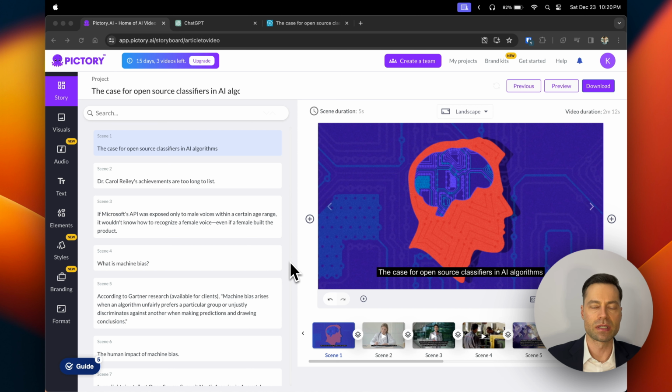Everything is laid out very succinctly and just the same as it was before. And then if I wanted to go in and make those edits, I could do that in all of the areas that I had highlighted earlier. And then once I'm ready and I'm happy with what Pictory has done or the edits that I've made, I can go ahead and I can click download.